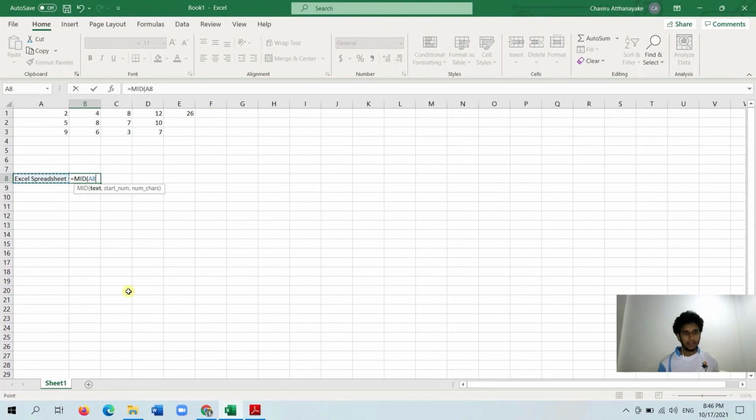Here select this one and add a comma. So here you need to add the start number, where you need to start in the phrase, because you are going to extract something from the middle of this phrase. So I'll type 3. Okay, the start number is 3. Add a comma, and num characters means number of characters you need to extract from that phrase. So I'll type 8, and simply close the bracket and press enter.